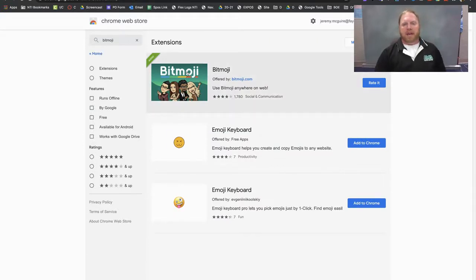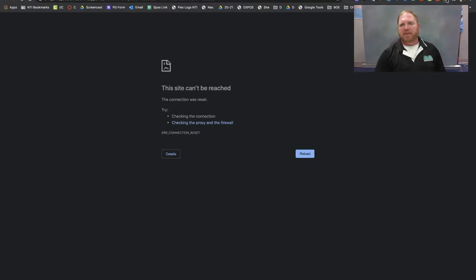Now, if you notice, I have already added that. So, for example, if I wanted to add that to Chrome, if I click Add to Chrome and add an extension, what's going to happen is that extension just popped up right there. Okay, so all your extensions are right there on the top.